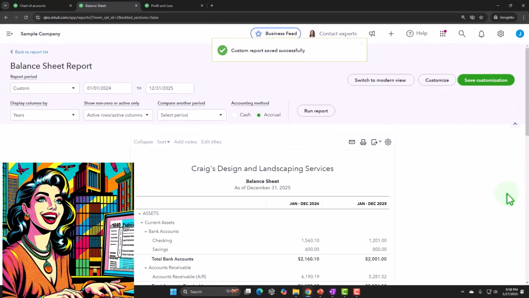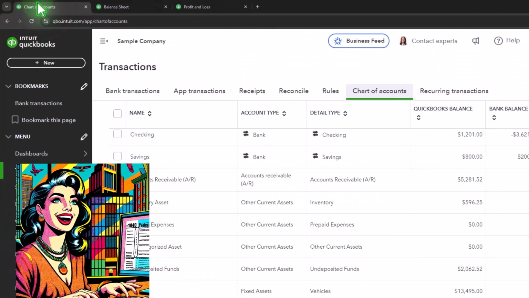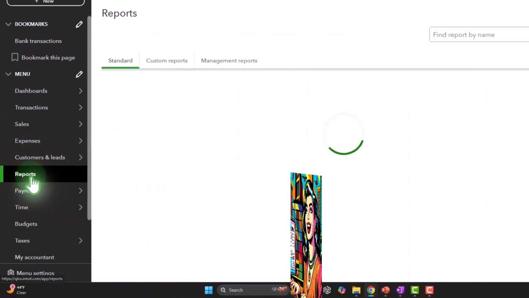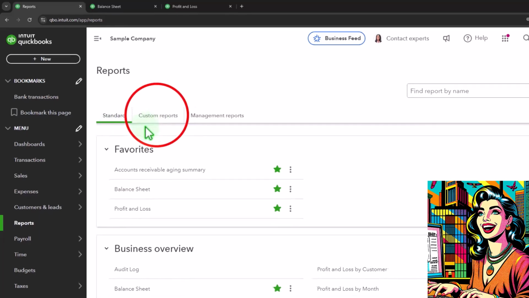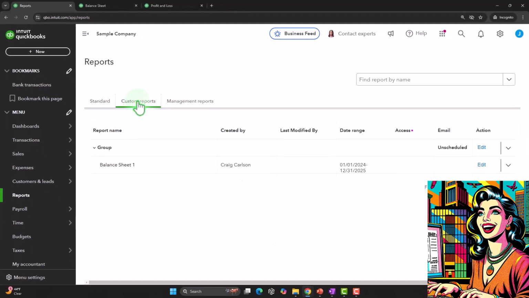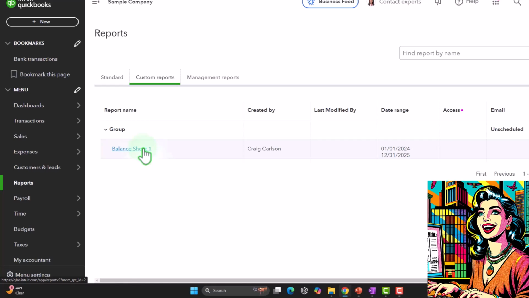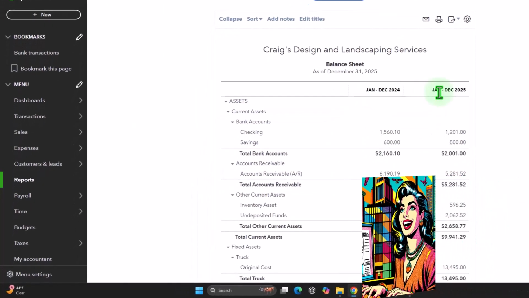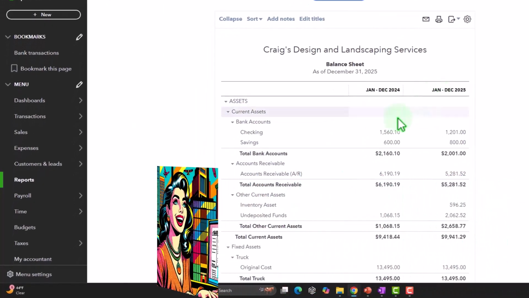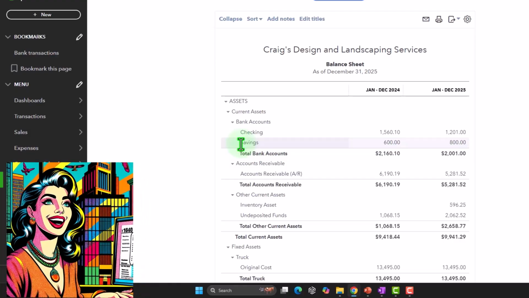And then when I go into the first tab, let's go into the reports. And then usually we go into the standard tab, but I could go into the custom reports where now we have our custom balance sheet, which has been altered. So if I go into the custom balance sheet, now it's already going to have the comparative reports that we have put in play. So that could be really useful.